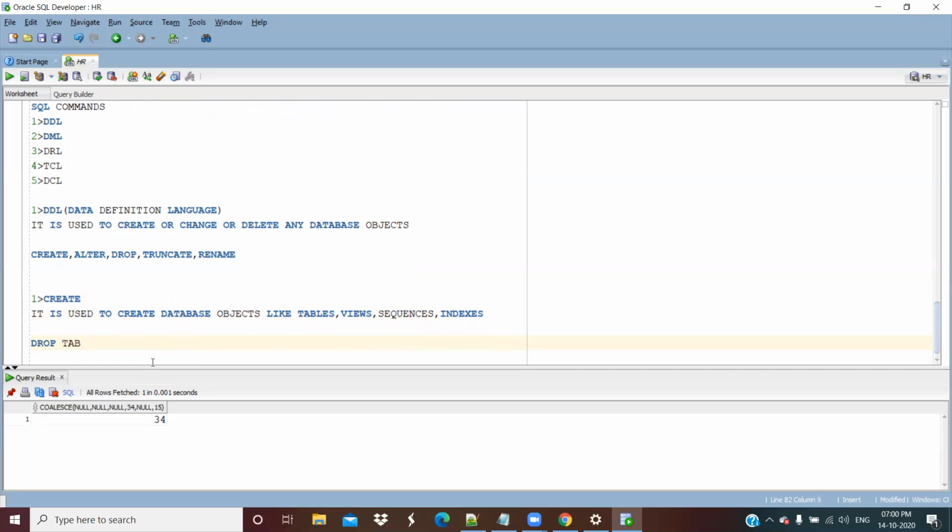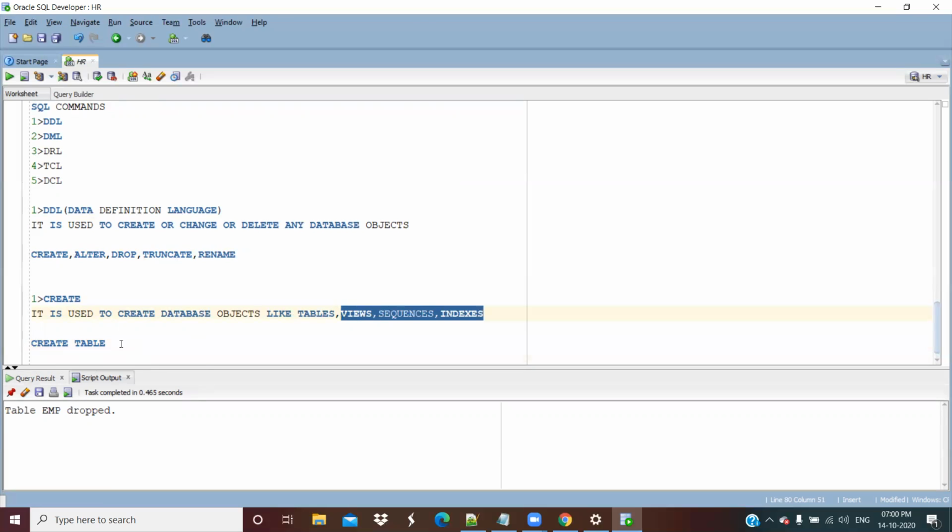We'll see how to create a table. I'm writing create. I want to create a table, so I'll write create table. If you want to create a view, you'll write view. If you want to create an index, you'll write index. Views, indexes, sequences are separate topics, I'll teach you later. First we'll see how to create a table. I'm giving the table name as EMP.